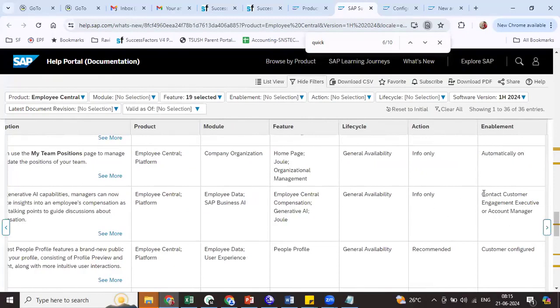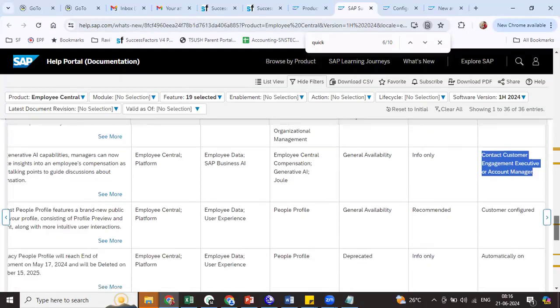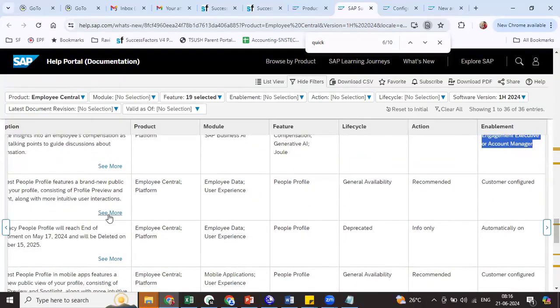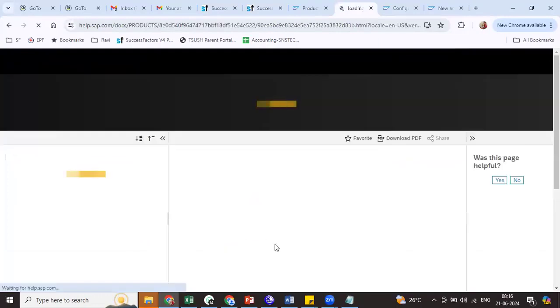Now you see contact customer engagement executive or account manager, because we need to purchase the license to use the artificial intelligence related features. So we need to contact SAP here. This one is customer configured.